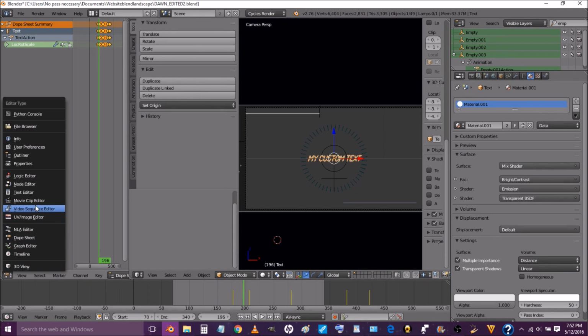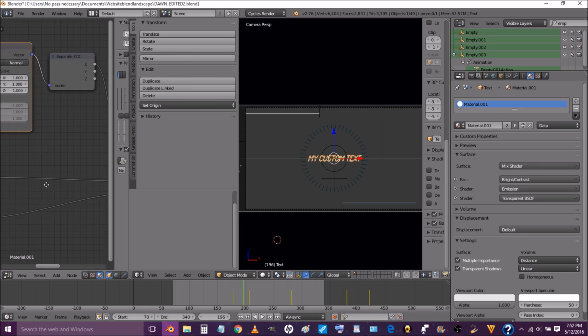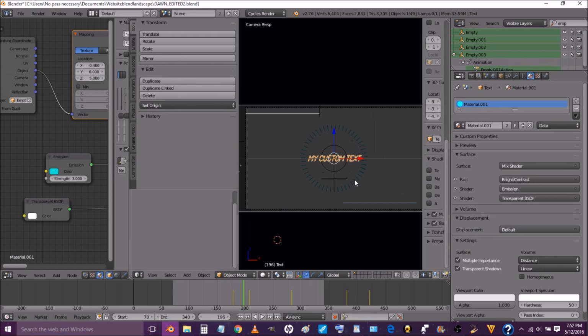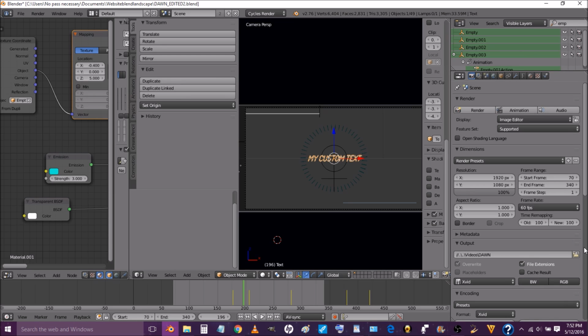Now we're going to go into the node editor so we can change the color of our text. We'll change the color of our text from white to blue. So now we're going to show you how to save this as a video.